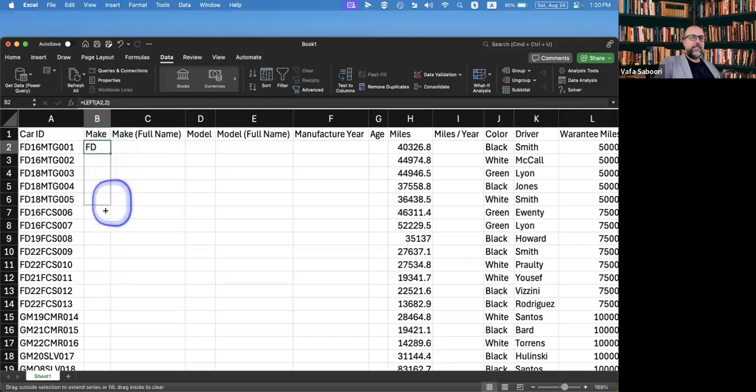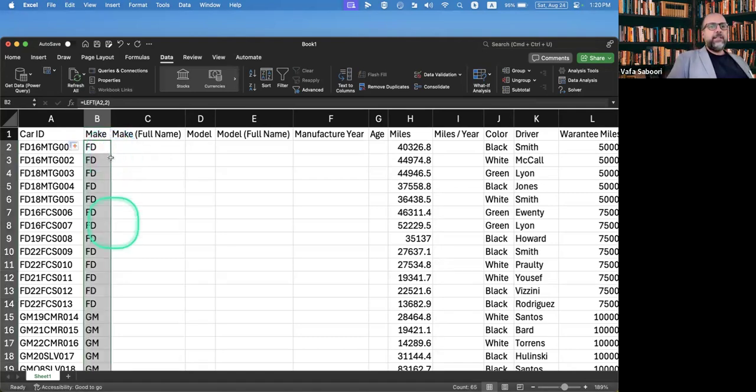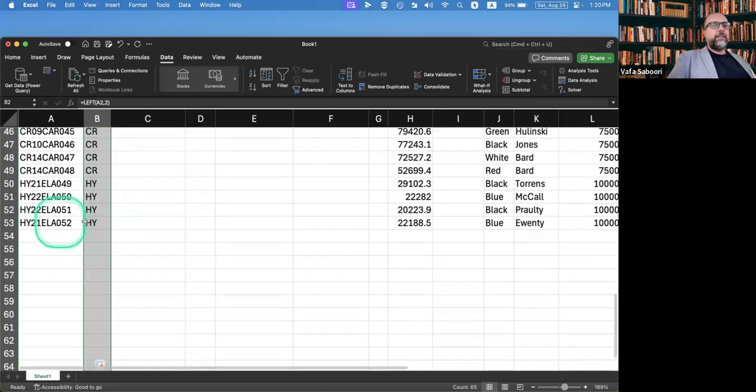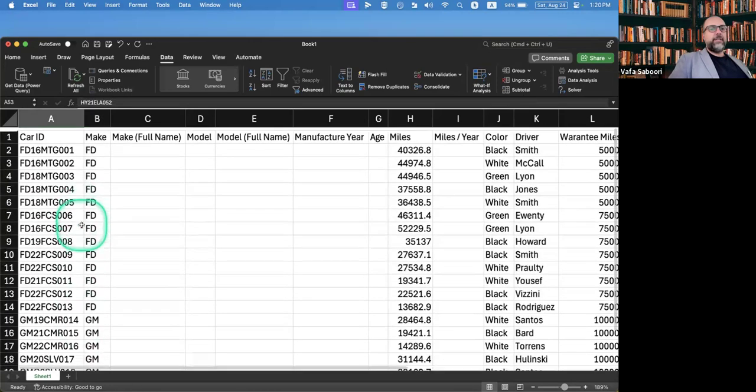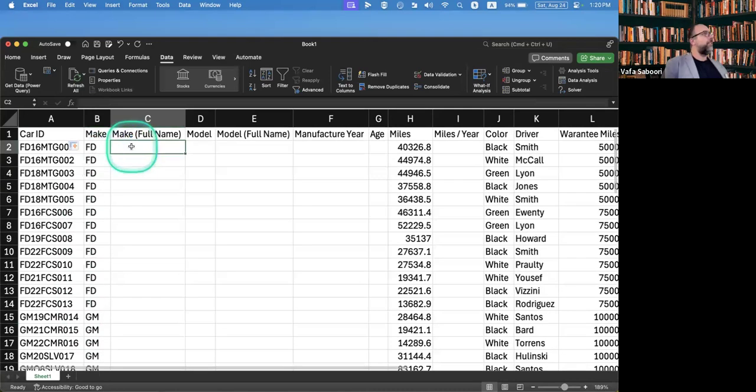You can go ahead and drag it down, okay? So it will basically copy everything, or easier than that, you can just double click on it, okay? If you double click on it, it goes all the way, and it basically understands where it should stop, okay? So the AI behind the scenes basically tells Excel, okay, this is where you end, and it ends everything there, okay? Any questions?